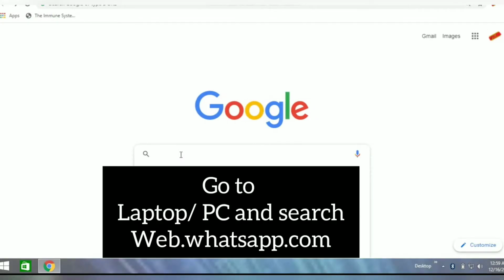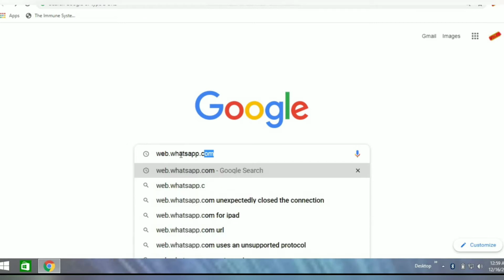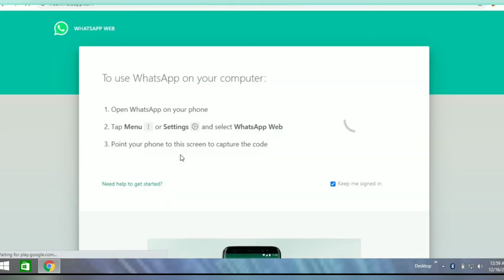First things first, we need to go to your laptop or personal computer, then search for web.whatsapp.com. Yes, go to the search area and input web.whatsapp.com and then search. Then on searching, this will be displayed on your computer.